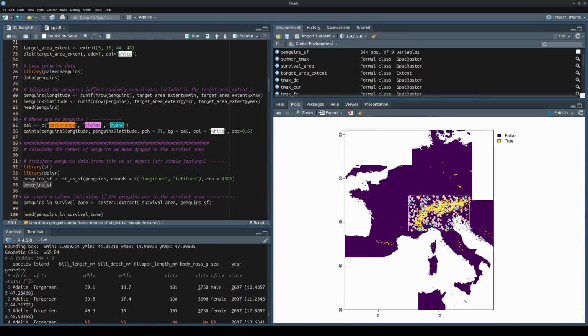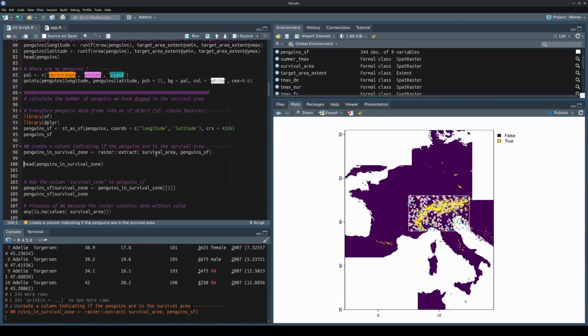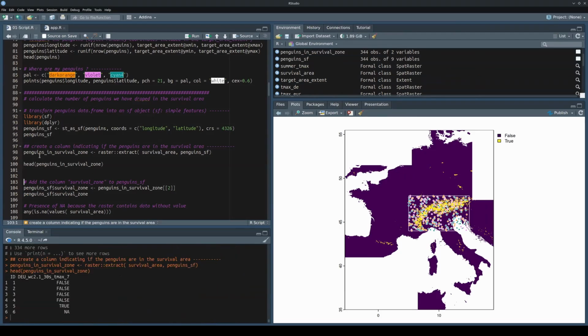So now we have this object. We can use the function extract from the package raster to see which are the penguins from this sf object that are in the survival area. So here you see these penguins in survival zone give us a data frame with false, false, false, false, true, NA, and so on.